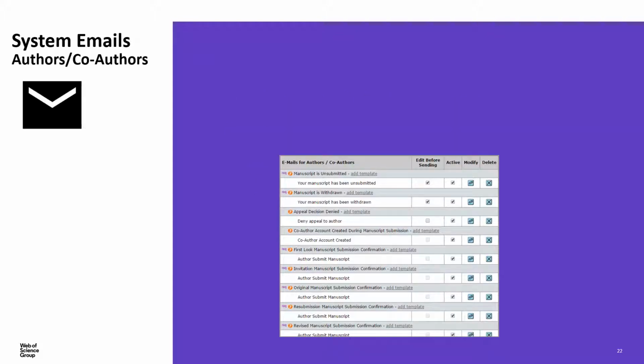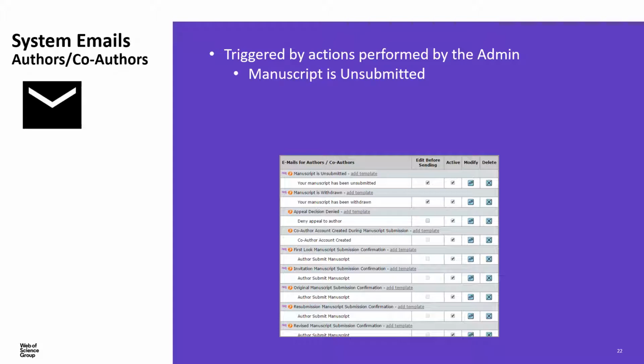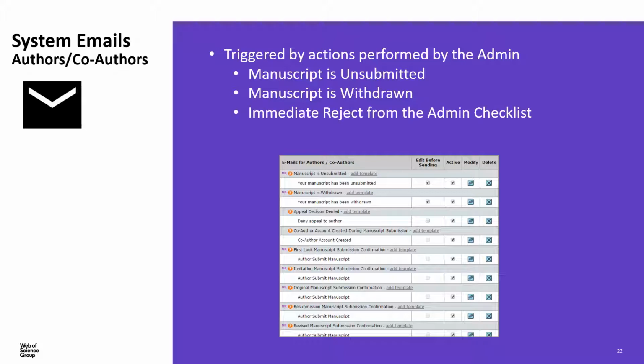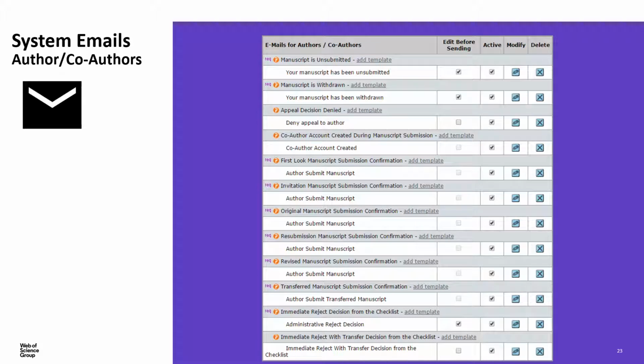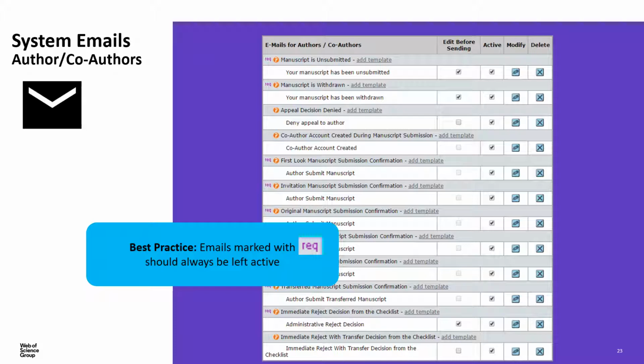System emails for authors and co-authors are triggered by actions performed by the admin. These are manuscript is unsubmitted, manuscript is withdrawn, and immediate reject from the admin checklist when configured. System emails are also confirmation emails of a successful submission by the author. Best practice: emails in this section marked with the red REQ should always be left active.